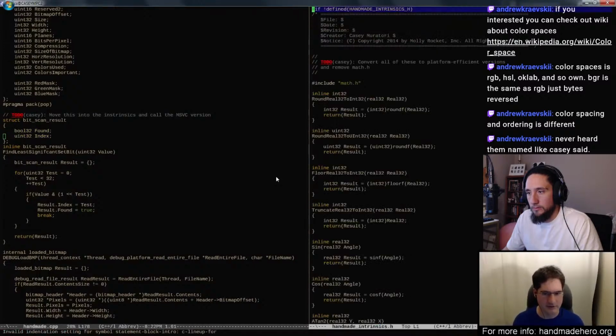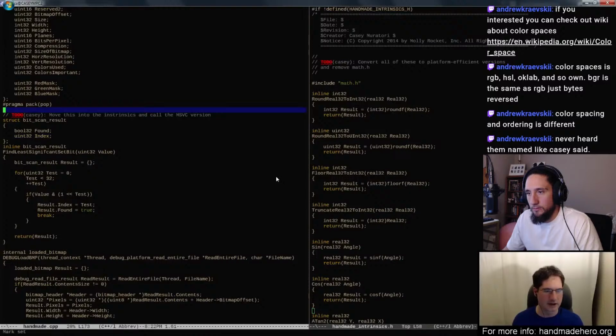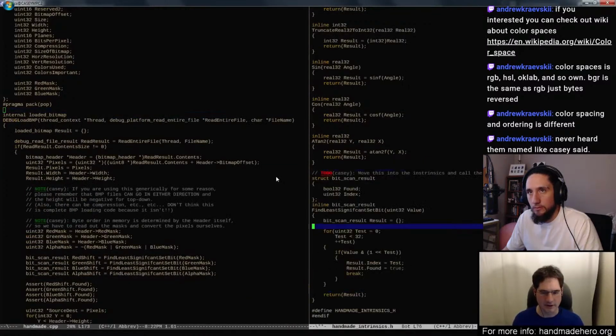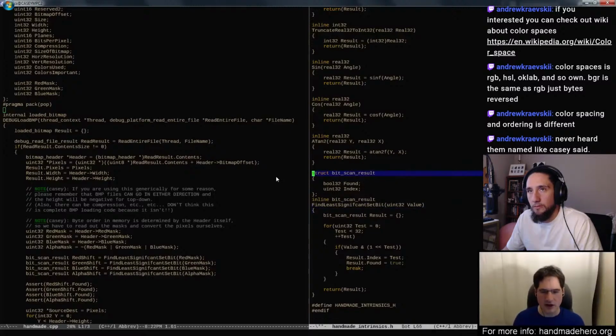It's not very complicated. It's a very simple thing to do, so it might be a good one to start with. So basically what I want to do in here is move this bit scan result out and move it to here, right? I want to be able to have this function such that if we are on a compiler that can do it really quickly, it will do it.